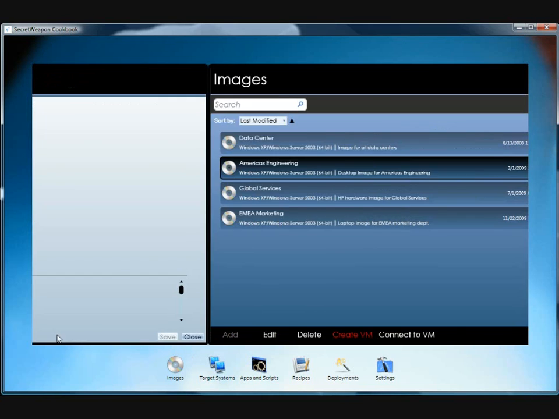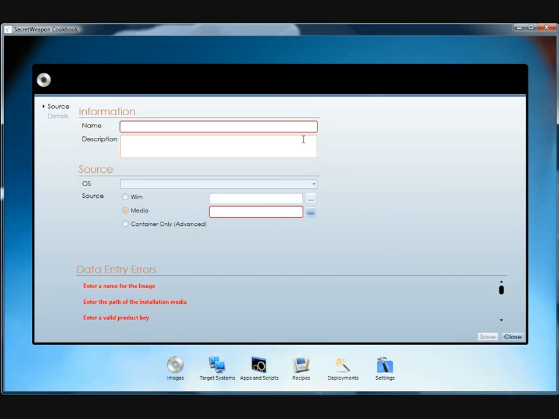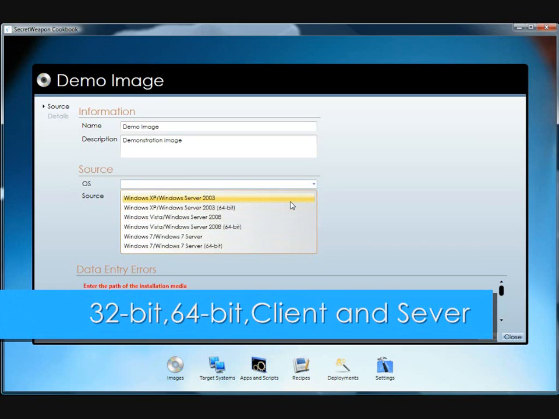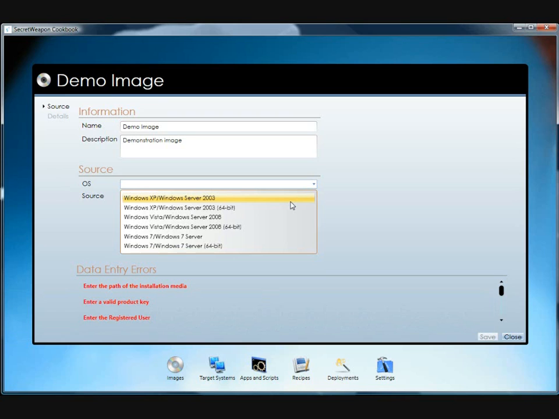So let's have a look at how we build up an image. So here's the data entry screen for a base image. At the bottom the tool is telling us which required fields we have to fill out. So let's give the image a name and a description. And we choose the operating system type. Now notice here we support Windows XP, Vista and 7. We support all their server variants and we support their 32 and 64-bit variants as well.